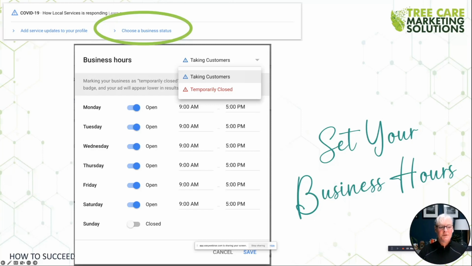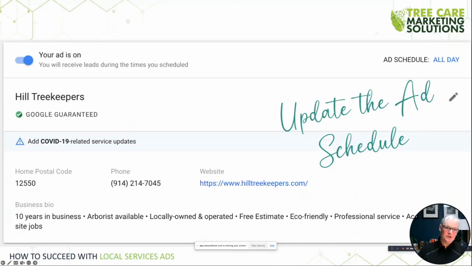Now, don't confuse business hours with your ad schedule. Those are two separate things. So you can set your ad schedule, as you see here at the top right. You can select all day, or you can have it be your business hours. Or I think you can probably specify something else entirely.